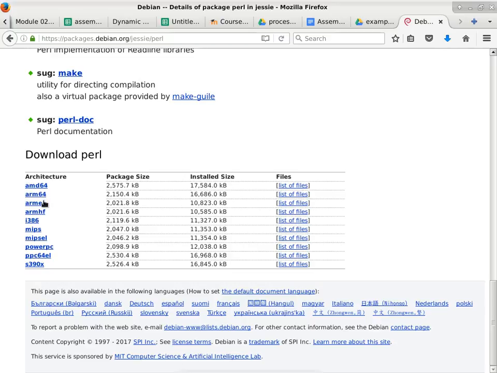You have ARM64, ARMEL, ARMHF, i386 for older PCs, MIPS, PowerPC, S390X. That's an IBM mainframe computer. Okay, so Linux supports these architectures, or I should say the Debian distro supports these particular architectures.